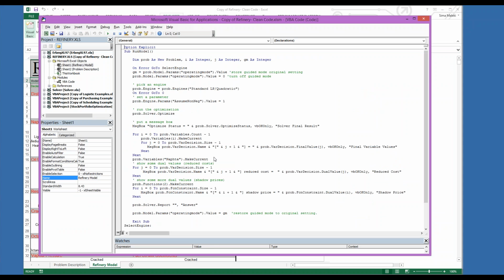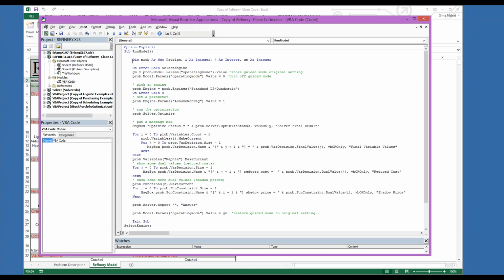Here's the code. There are some details about setting the engine; I'm going to skip them. What is more important is that within problem, as new problem, you create an instance of an optimization problem. Here are all the details about setting up parameters, choosing your solver engine and setting its parameters. But then you can just have prop.solver.optimize to run your optimization problem.